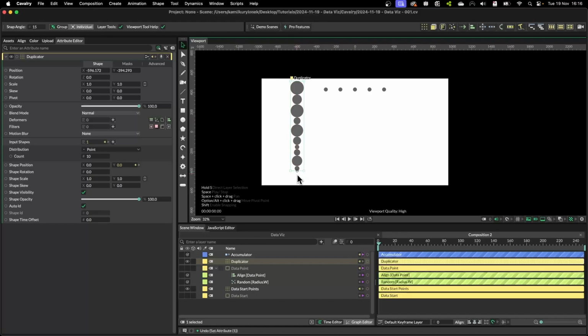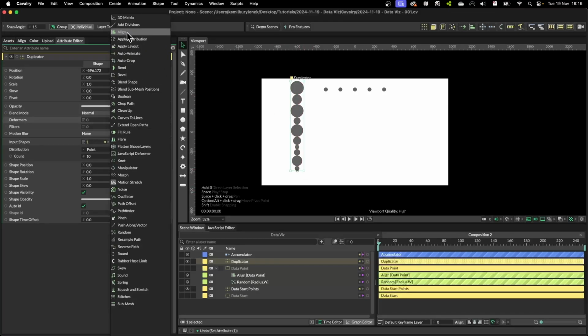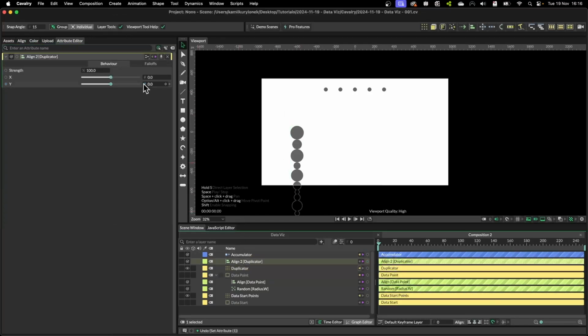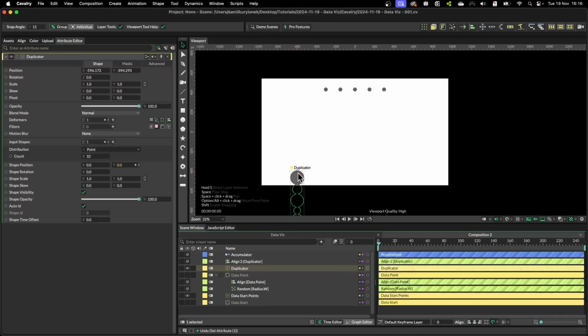However, I don't want the pivot point to be at the very bottom of the duplicator. I want it to be at the top. So when I add more shapes or subtract, the duplicator will grow downwards. We can do this by adding another Align modifier to the duplicator itself, and then shifting it to -1. And as you can see, the pivot point is at the top. So now all the shapes are growing up and down, which is what we want.